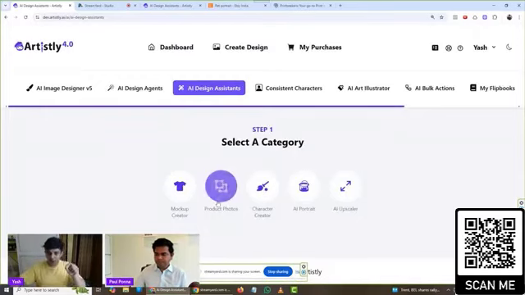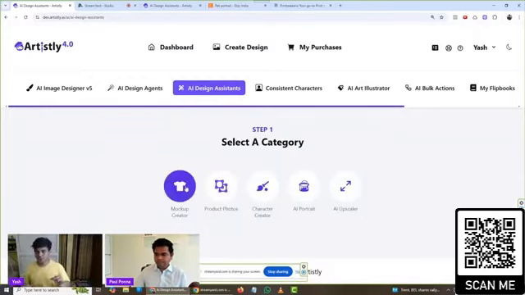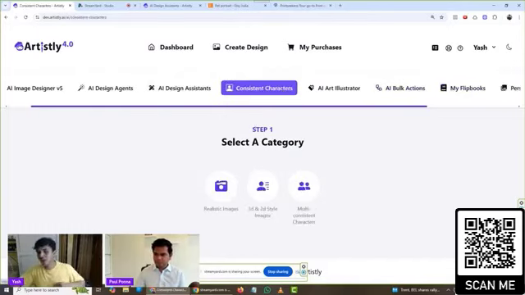This product photo and mockup creator is the game changer because now you can put your own logos on virtual models. You can generate virtual models with your own logos. Amazing stuff, and that's in design assistant. I'll show that result when it is done. Let's come to consistent character, because that's where it's at.